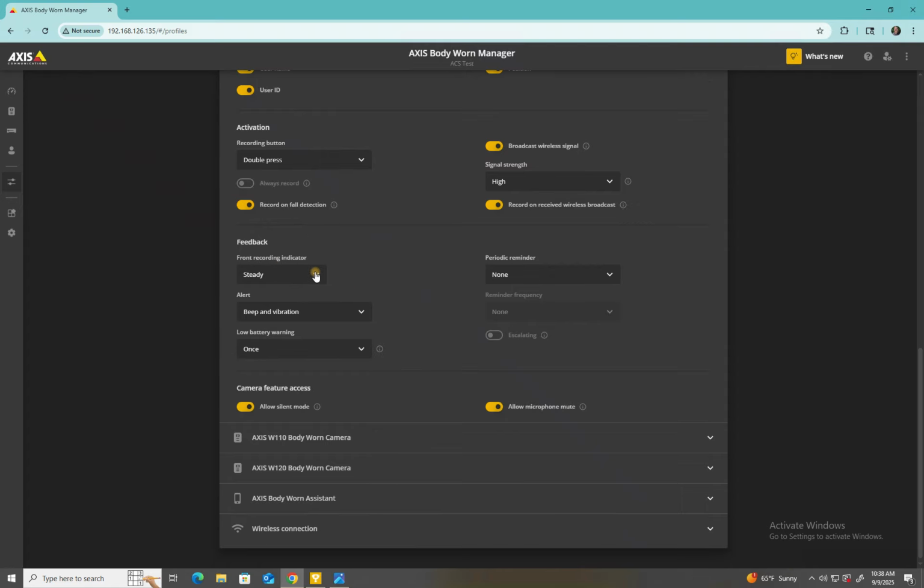So the front recording indicator LED, do you want it to be a steady light or a flashing light? We're just going to choose steady for now. Do you want a periodic reminder? So when the recording is on, do you want the camera to remind you that you're recording? So I'm going to select on and the reminder every 2 minutes, the alert type, and then a low battery warning is also available here as well.